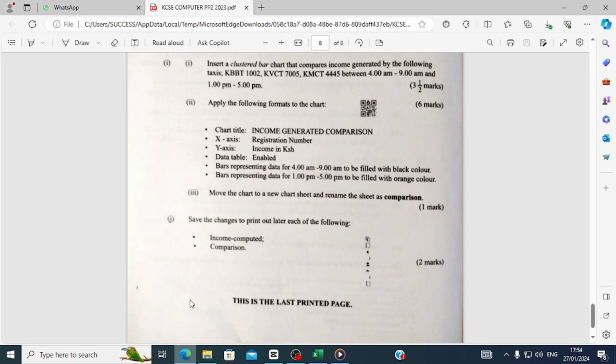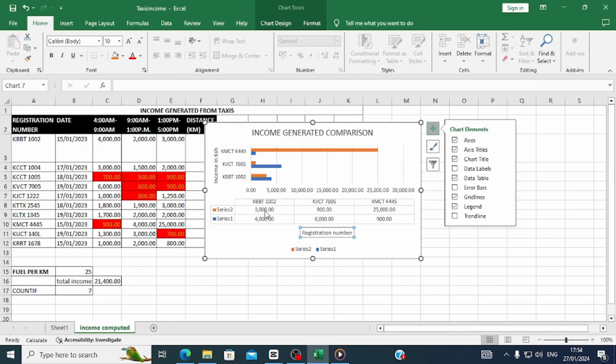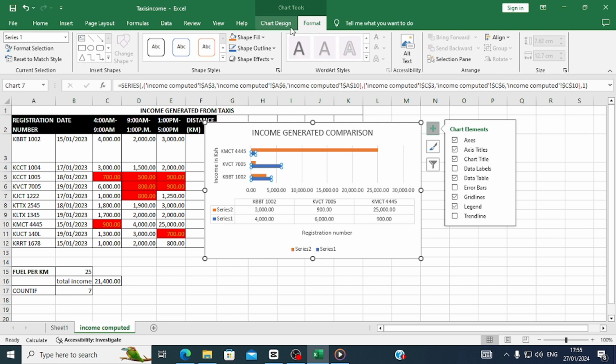Then bars representing data for 4 a.m. to 9 a.m. should be filled with black. So those bars which have 4 a.m., it is 7,700, 4,000, 6,900. This blue part. So you click on that 4 a.m., then come to Format, then fill it with black. Choose the black color.